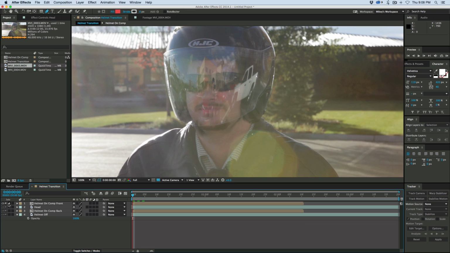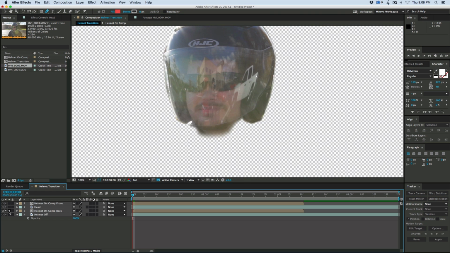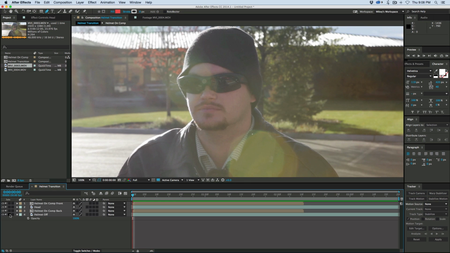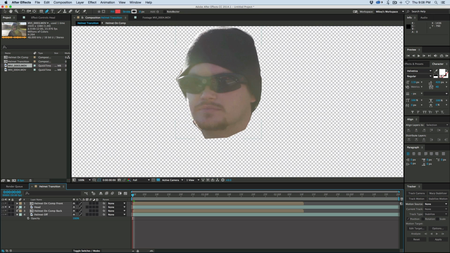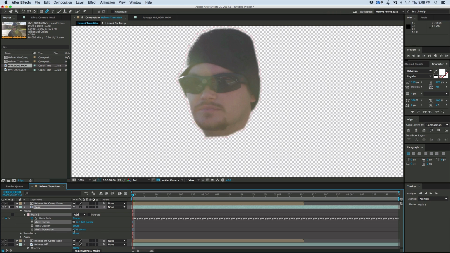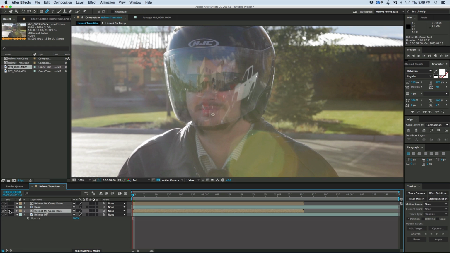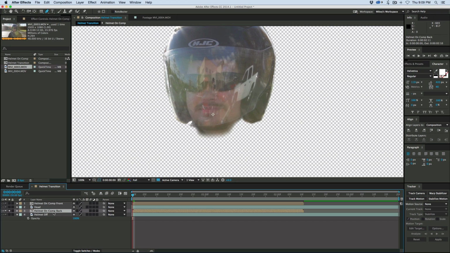So top layer, helmet. Second layer is just his head, then the helmet, and then the whole thing. Let's go into that second layer. And let's feather that mask a little bit. Maybe bring in the expansion. And why I have two layers, why I have it sandwiched like this, is because what I'm going to do is I'm going to take this layer here, the helmet on comp back.